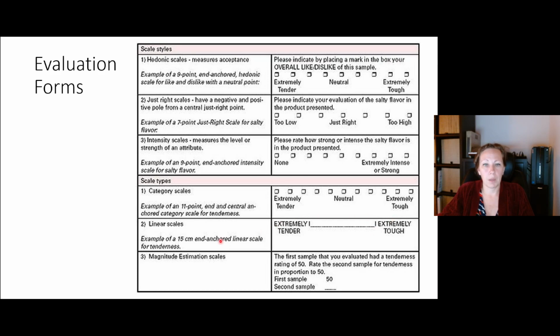With a linear scale, I would have my consumer mark on this scale where they're at with this product. They would make a physical mark, saying, okay, this is towards the tough side, more than neutral, but not extremely tough, and mark that there. We would actually measure that with a ruler when we get all of the ballots back in. And then a magnitude estimation scale.